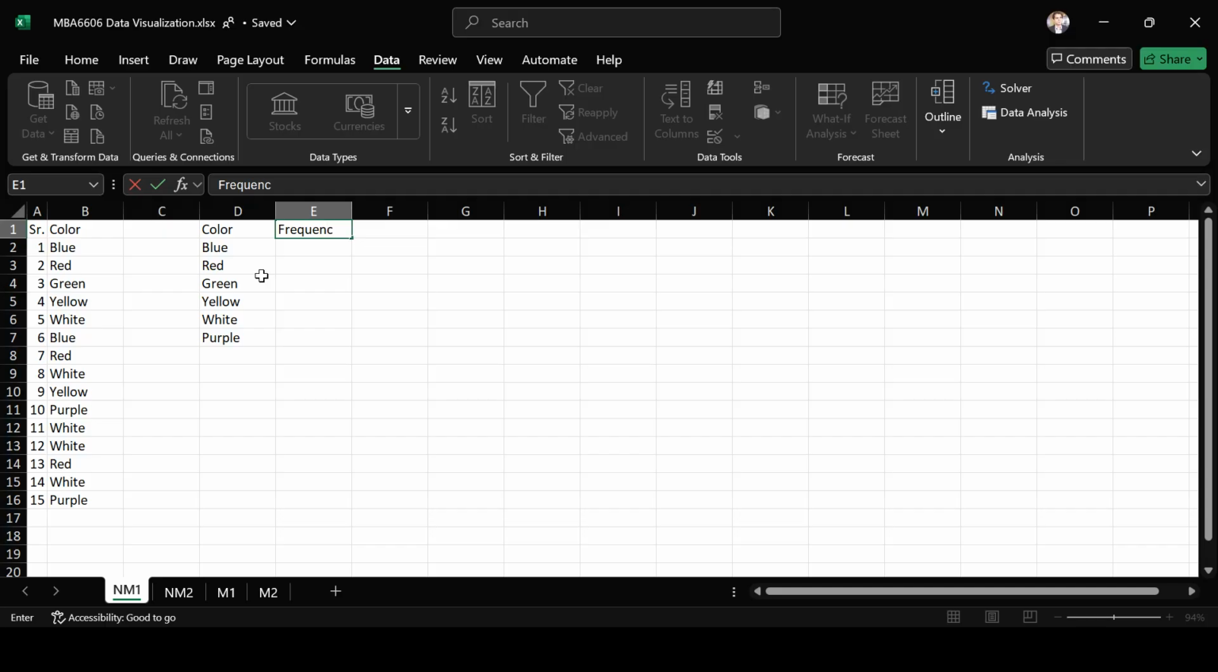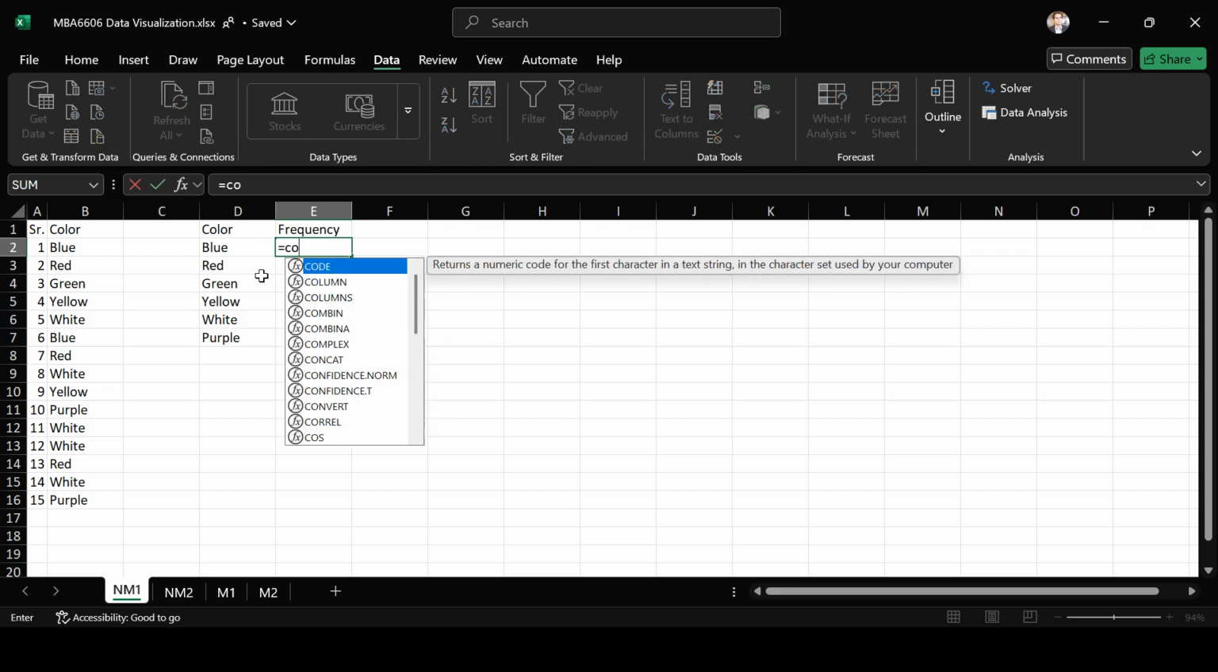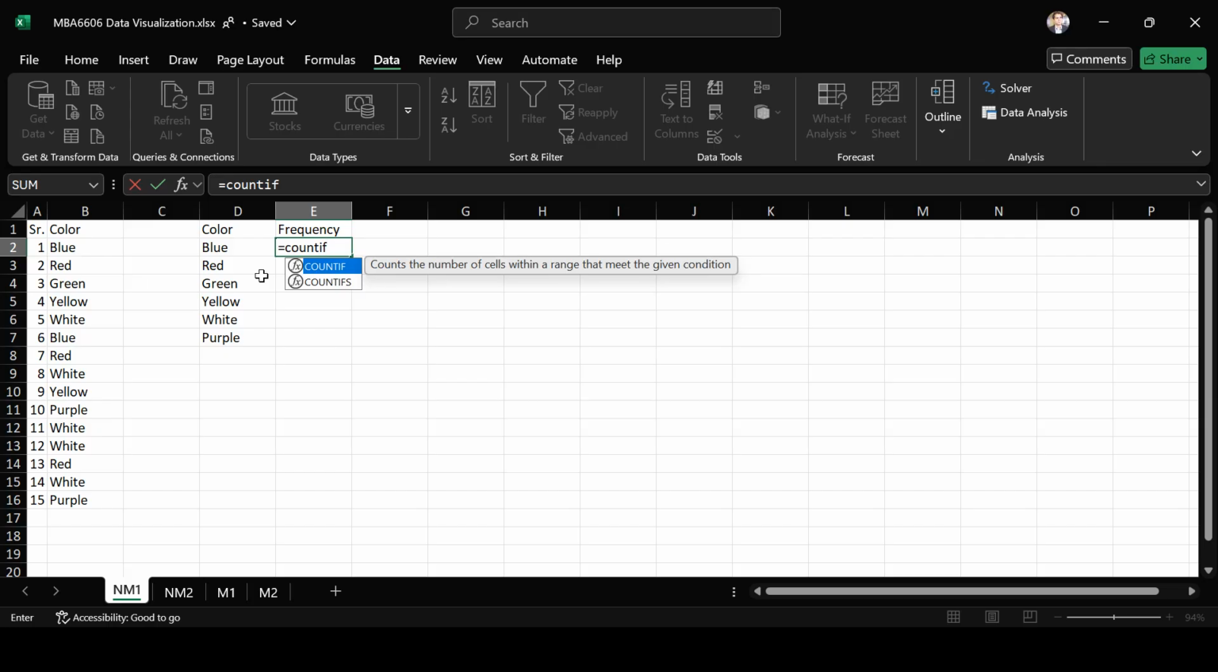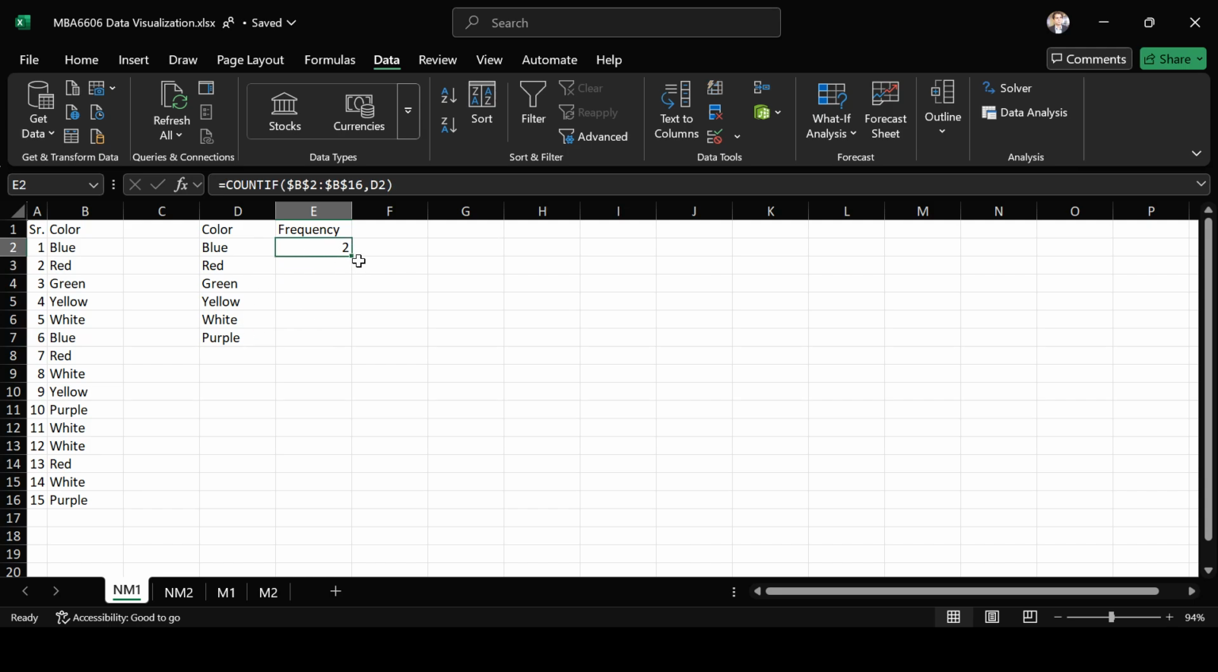We need to know the frequency of each of these colors. So we will use the formula COUNTIF. We will do a conditional counting if it meets the condition of the specific color. So let us say the data is here, and I have put the $ sign so that the references do not change as we copy the data underneath this cell. And the color that we want to use here is blue. So we know that there are two instances of blue color in this data set. I can drag this formula underneath and it will automatically keep referring to the next color in every other cell.